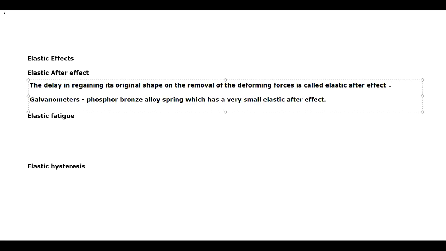Whereas in the case of certain glass fibers, the elastic after effect is not small, it is longer. So the glass fiber does not immediately come back to its original shape. Rather, it will take some time before it will regain its original shape. That is what we call elastic after effect. Is that clear?